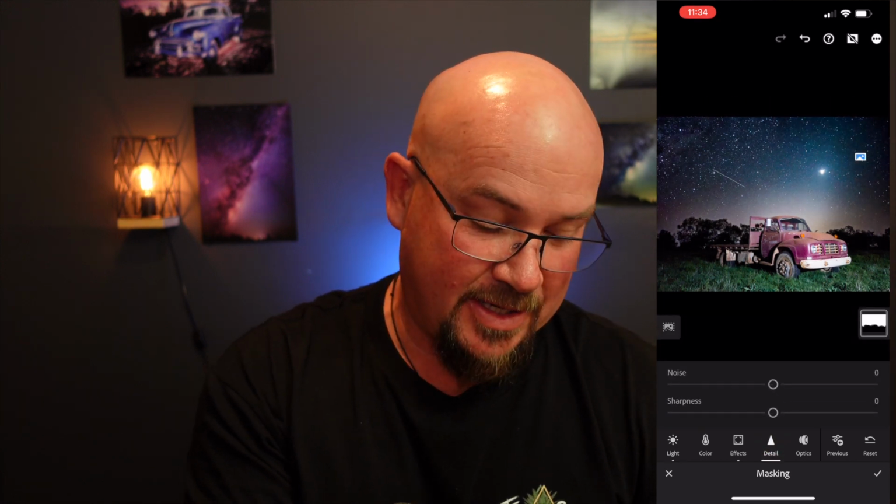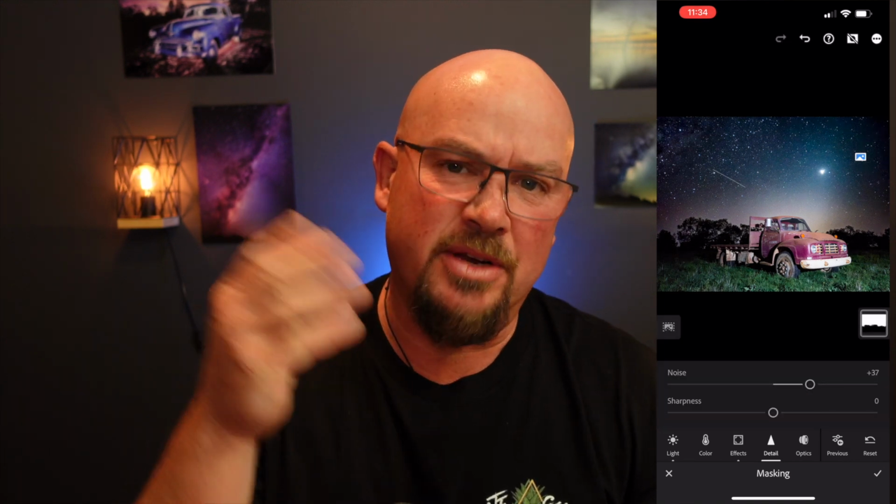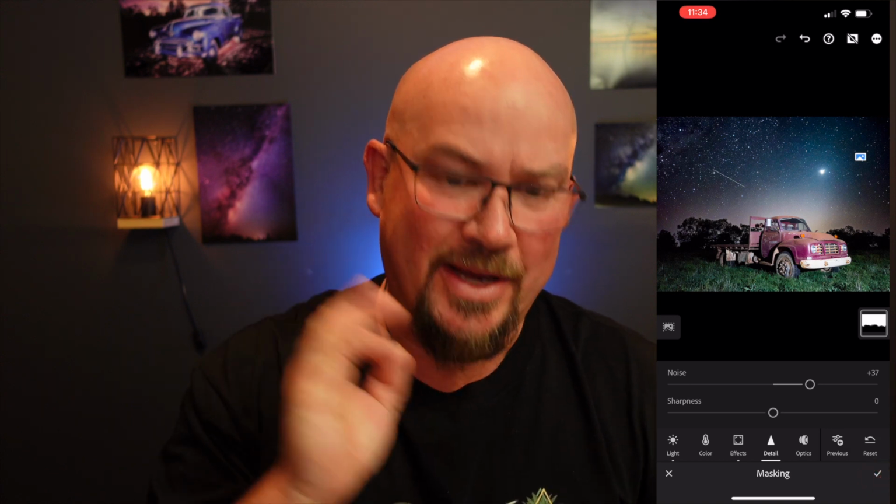We want to head down to the blacks, and we're going to lower the blacks, and it's only affecting the night sky. See the foreground? It would normally be affecting the foreground, and it's just not. That's really, really cool. And leave it like that there, go to details, and we're going to increase the noise slider so we get rid of a bit of that digital noise in the sky, and we're going to hit the tick on that right there.